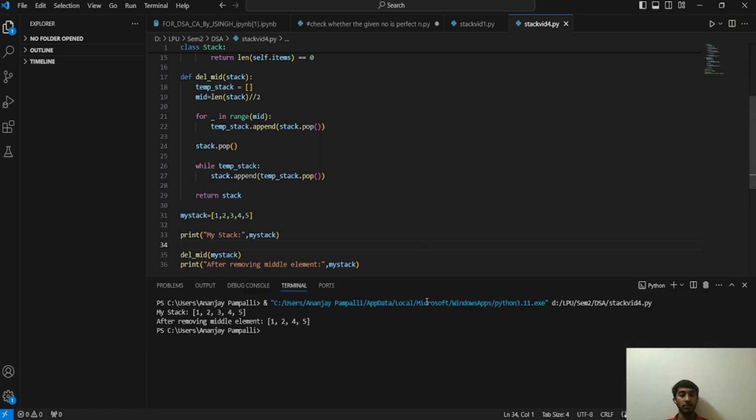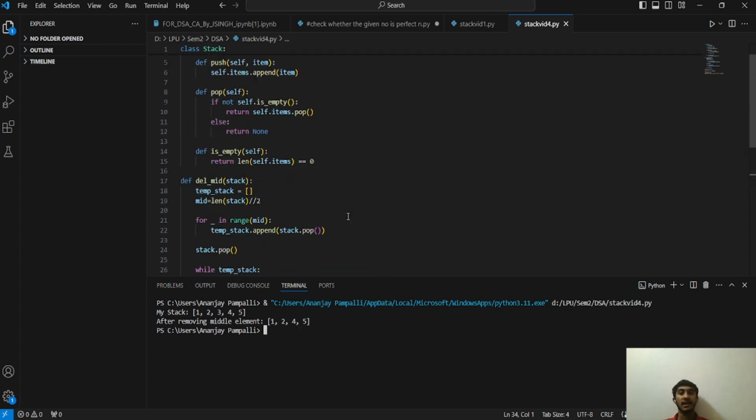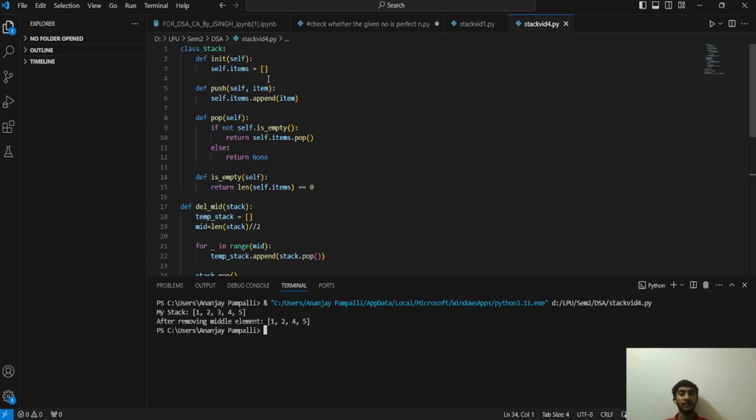Now, when we run this program, as you can see, our initial stack was 1, 2, 3, 4, and 5. After removing the middle element, the output was 1, 2, 4, and 5, which means that the third element, which was number 3, has been removed. So this is how we remove the middle element from a stack data structure. Hope you guys have understood how to do so, and thank you for watching.